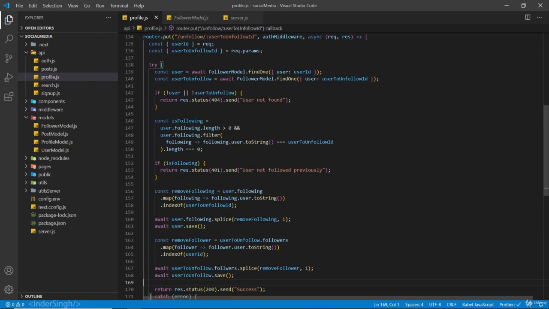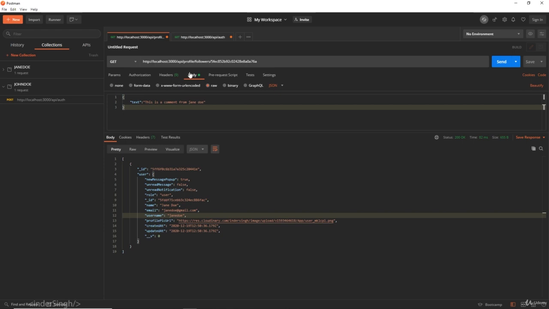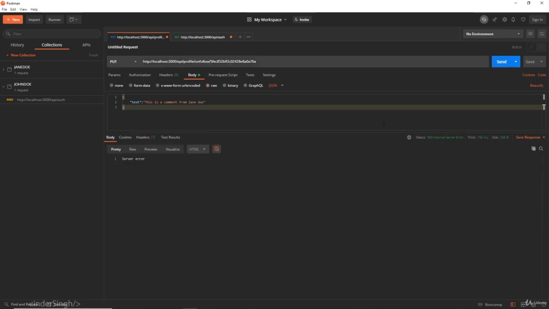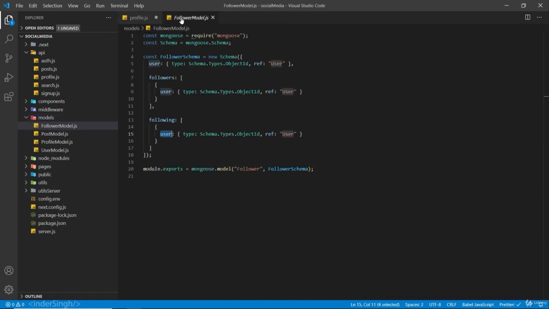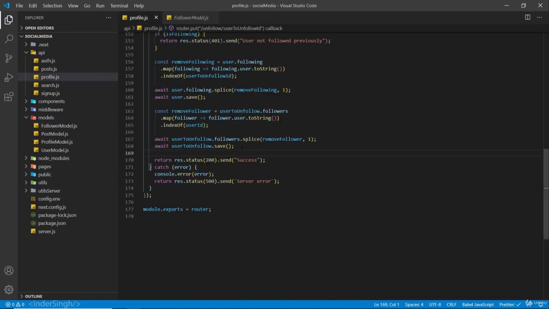So now let's make this request inside the Postman. Our route is put request and unfollow and the user to unfollow ID. And here I'm going to make a put request, unfollow, and the ID is going to be for John Doe here. I'm logged in as Jane Doe. So there is a typo here, followers. Make sure it is the right spelling, otherwise it is going to show the error. Inside the follow model, we have the followers and the following. So now let's save and make a request on Postman.